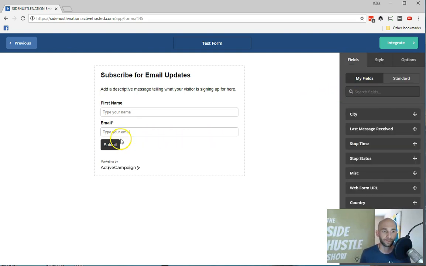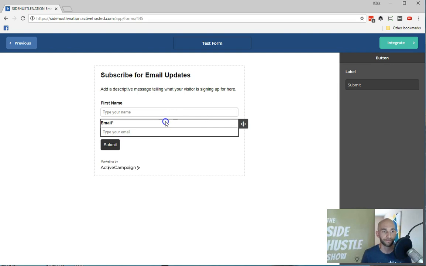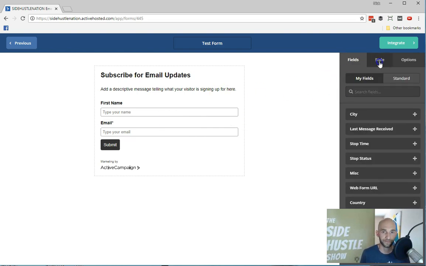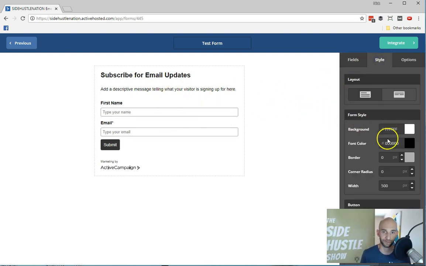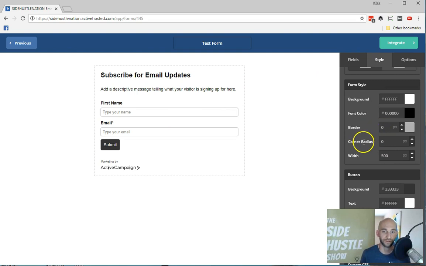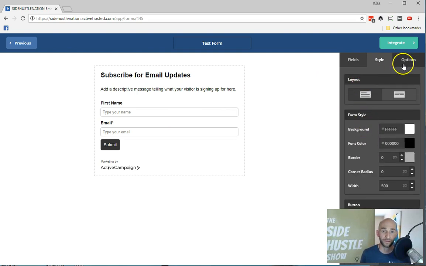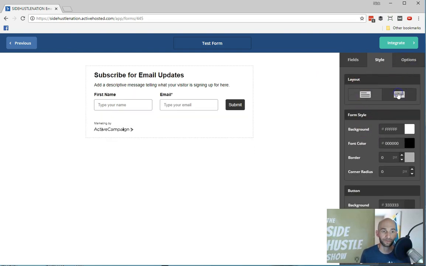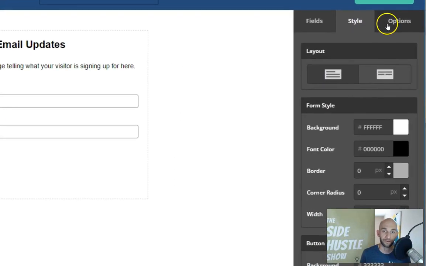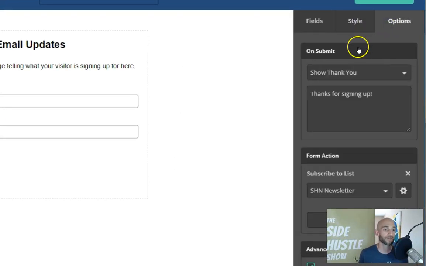And you can also change the styles of these buttons and fields as well, if you want to play around with different color codes and all that. Probably more importantly, you can change the look and feel of it, but more importantly is, okay, what do you want to do after somebody submits this form?